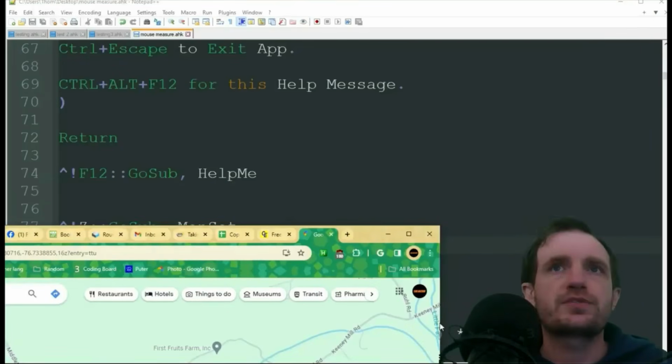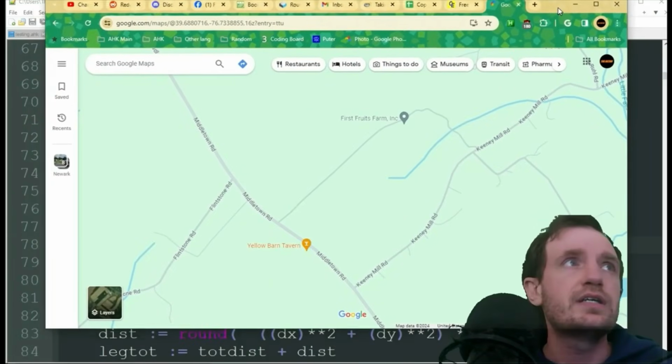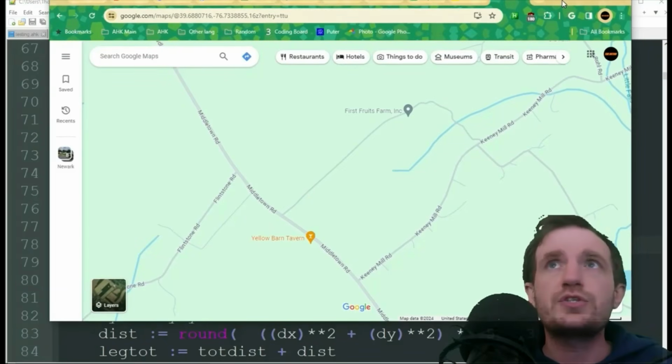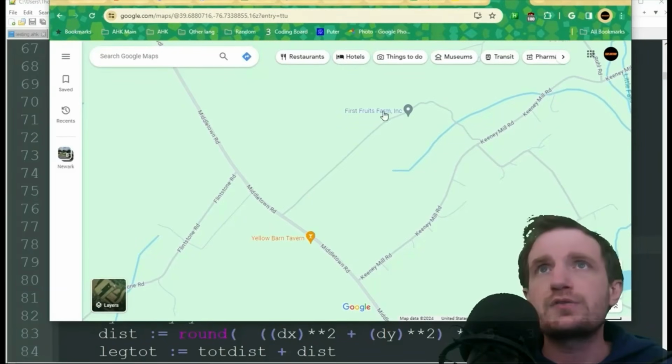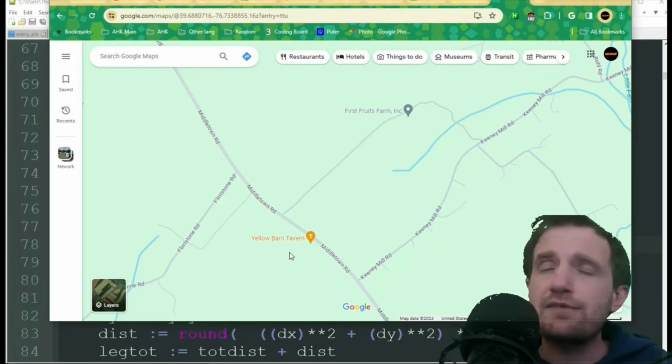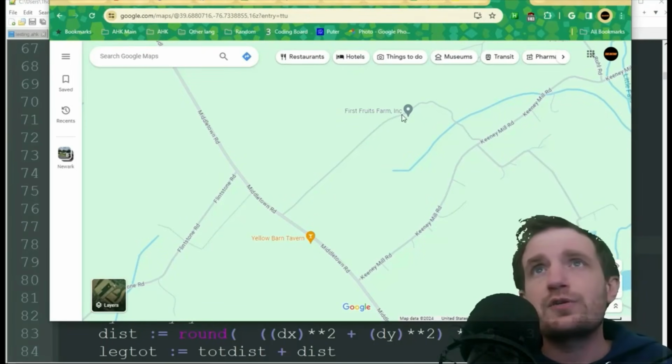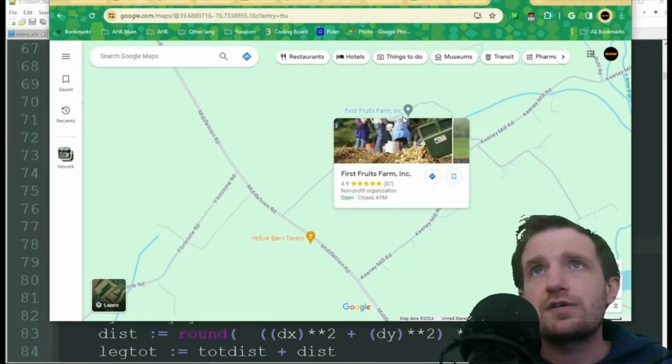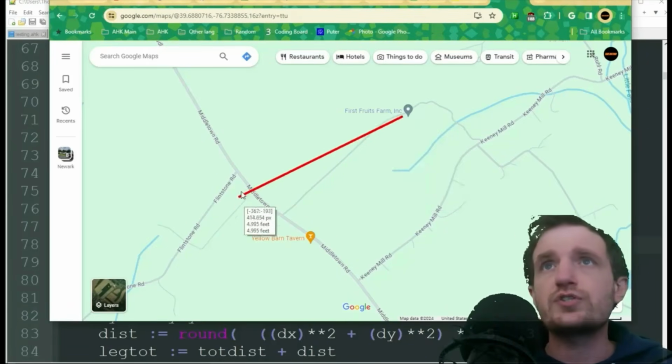All right, so here's our map. It's just some random place I zoomed in on. And we're just going to look at, I don't know, say we work here at this farm. And we get off work and we want to go to the tavern. Why not? We're going to go ahead, we're going to left click, say the parking lot's like right here. And then we're just going to start drawing.